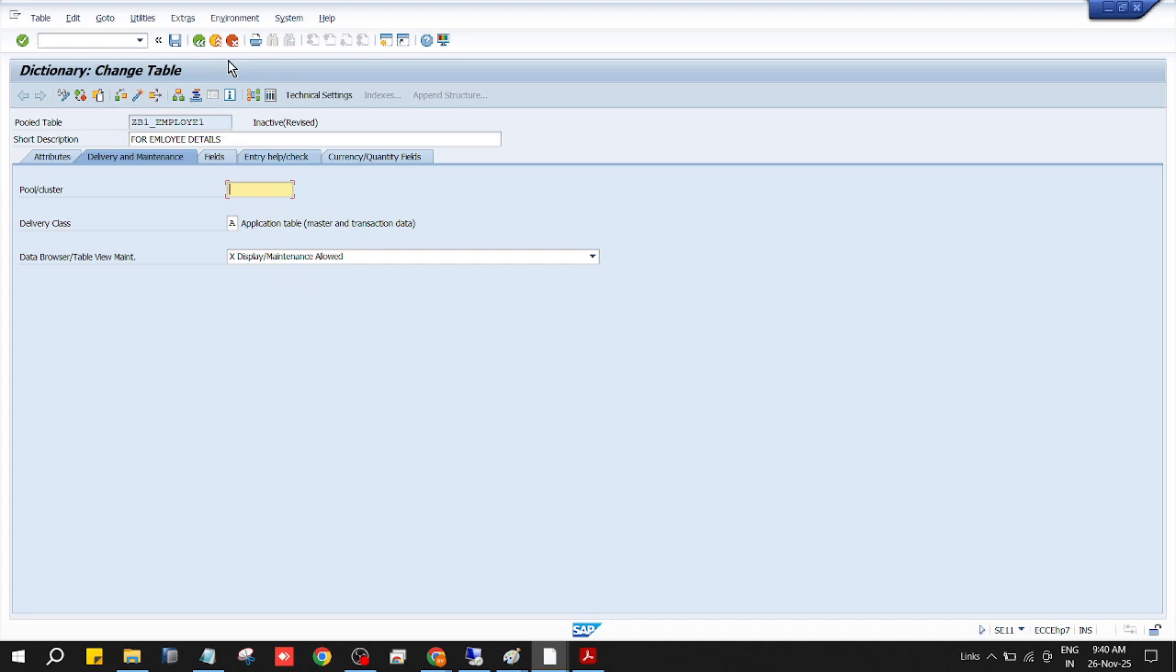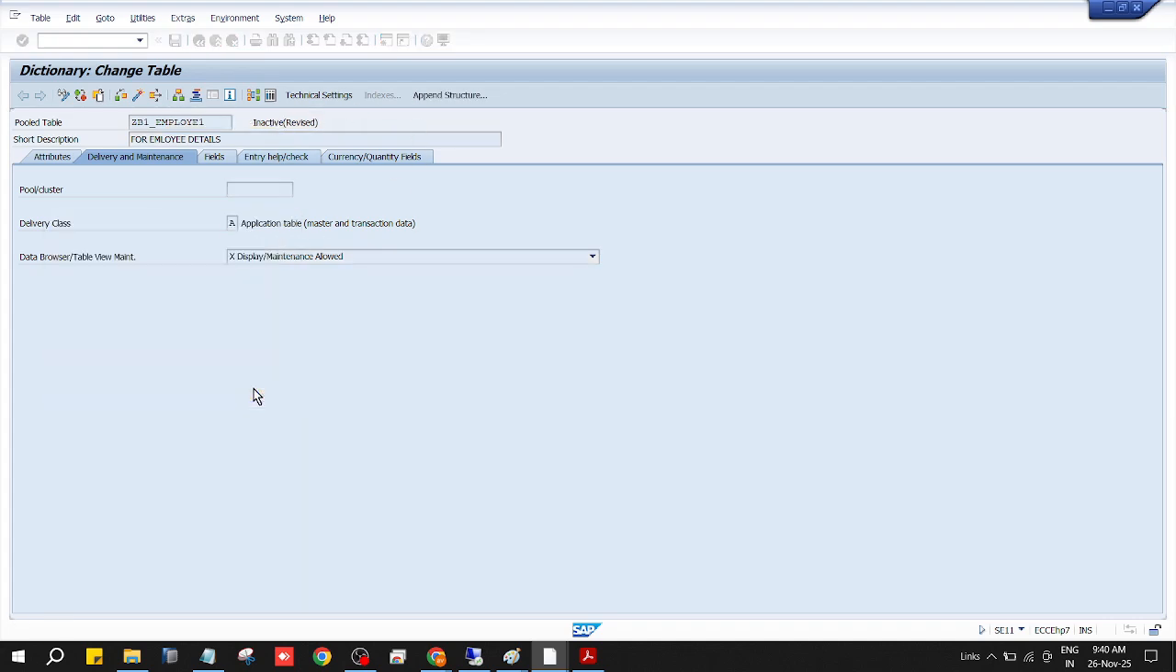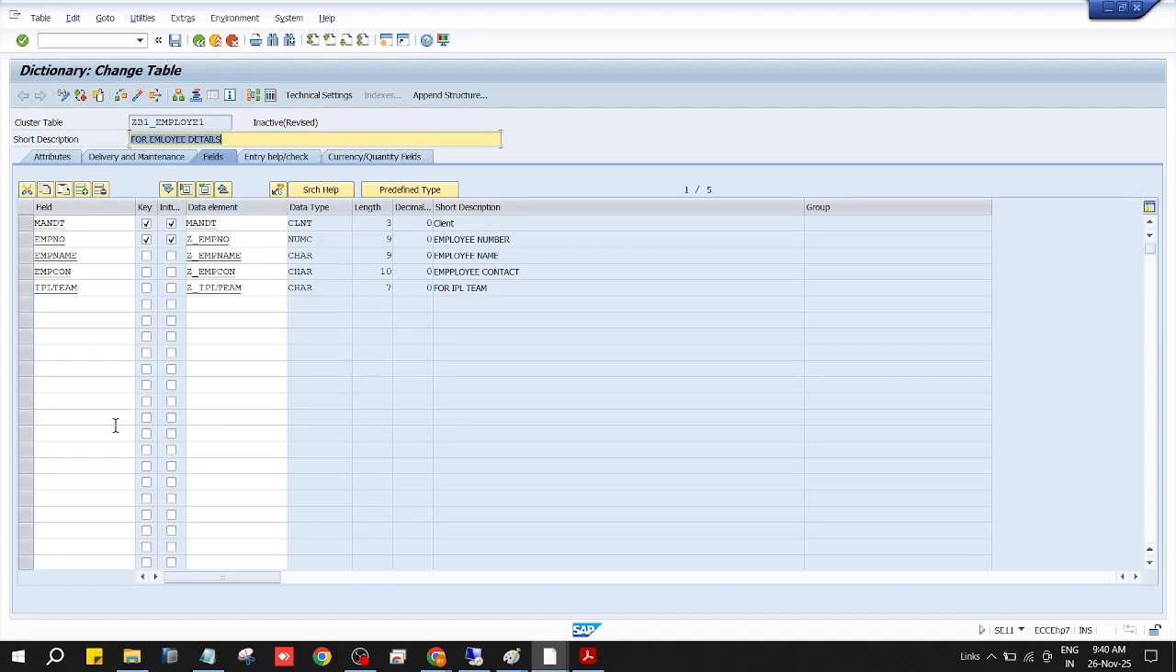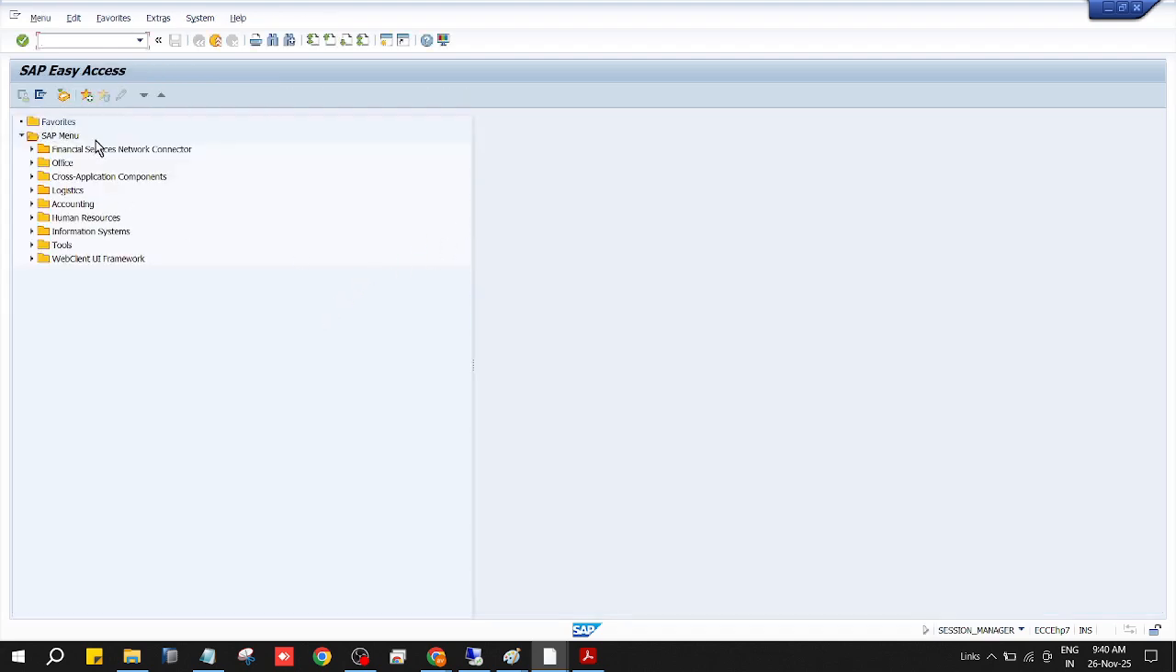Same thing, go back. You can convert to cluster also. Yes, cluster also. Yes, this is the table cluster you have to give. So the name changes and all. Accordingly, the key fields and all those things we have to change. But I won't change without saving. I'll come back. Then we will go to our known table scenario.